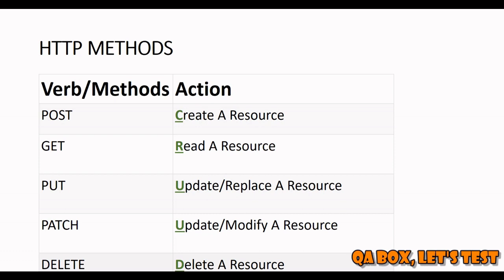So then you can make use of this particular HTTP method, PATCH, and this way you don't need to provide the complete object. In case of PUT, you have to provide the complete object even if you are updating only one or two values. DELETE, if you want to delete a resource, then you use this verb. So this is about HTTP methods.